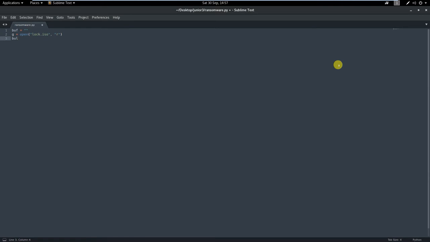We want to create the BUL. Oh no, sorry, we don't need BUL. Okay, so we want to set buffer plus equals g.read buff. Maybe I'll just bring this back just to show what we've done.